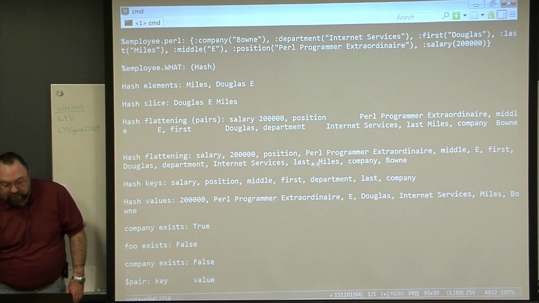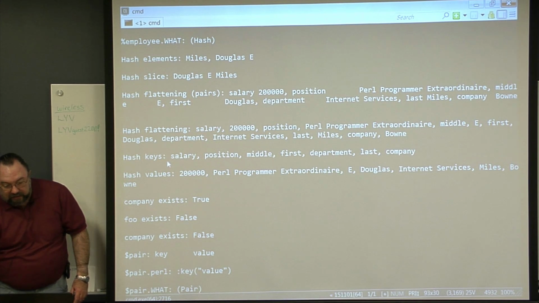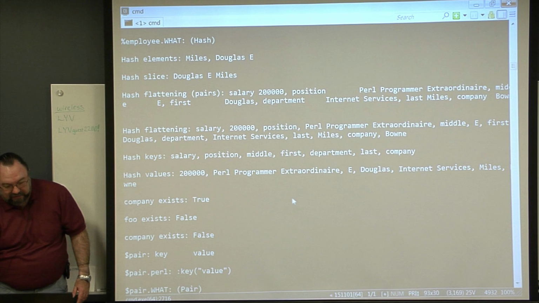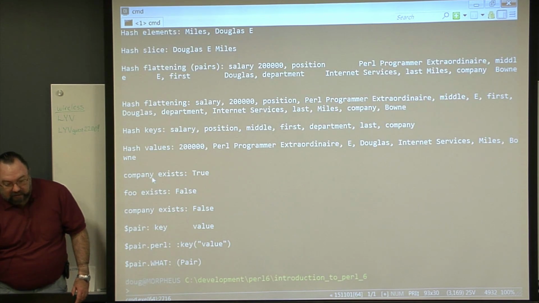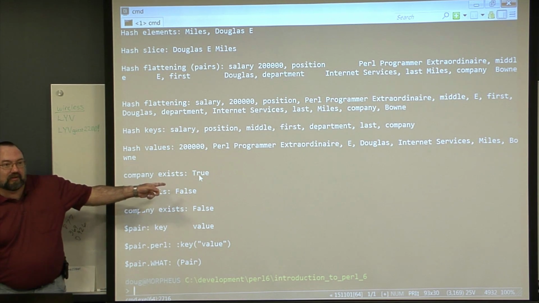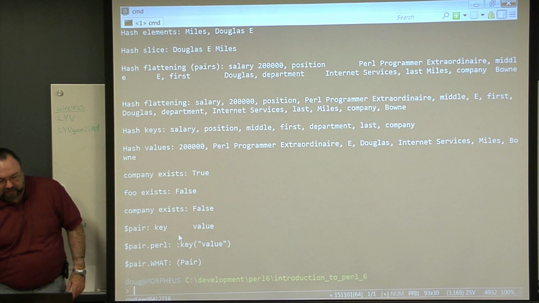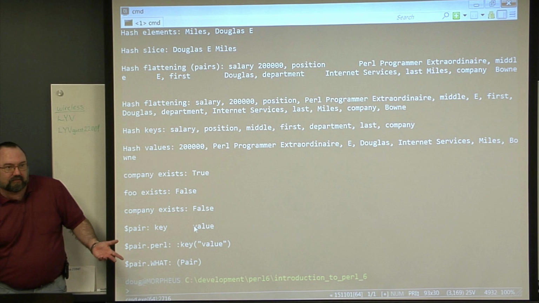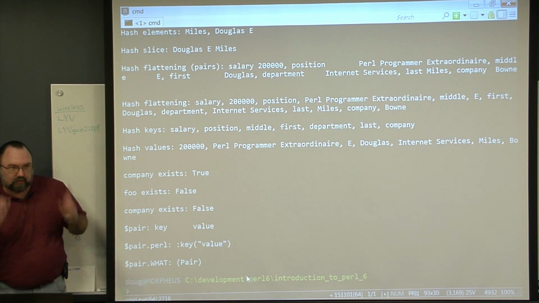So again, with the hash flattening, you just get the key value. The keys does what you expect. The values does what you expect. Company exists, true. And spoiler alert, I'll talk a little bit more about why that says true. Foo exists, false, because foo doesn't exist. And then here's a pair, a key and a value, right? And there's no comma just because there was only one pair.